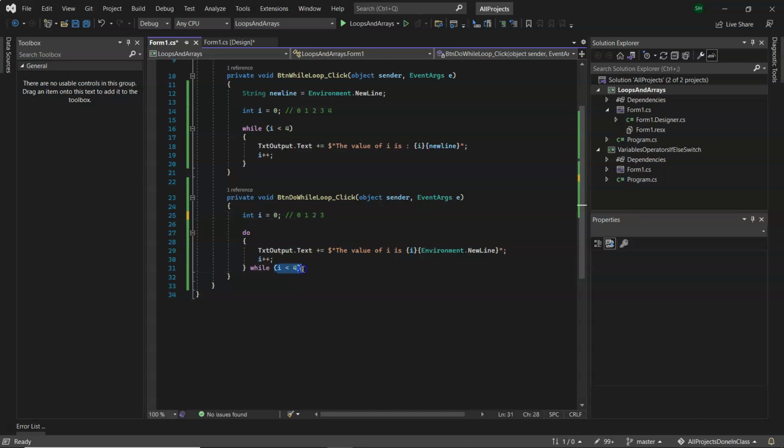Is 3 less than 4? Yes, it'll print out the value of i is 3. Add 1 on, that'll become 4. And now, is 4 less than 4? No, and that is where the loop will finish. So that is a do-while loop in C#.